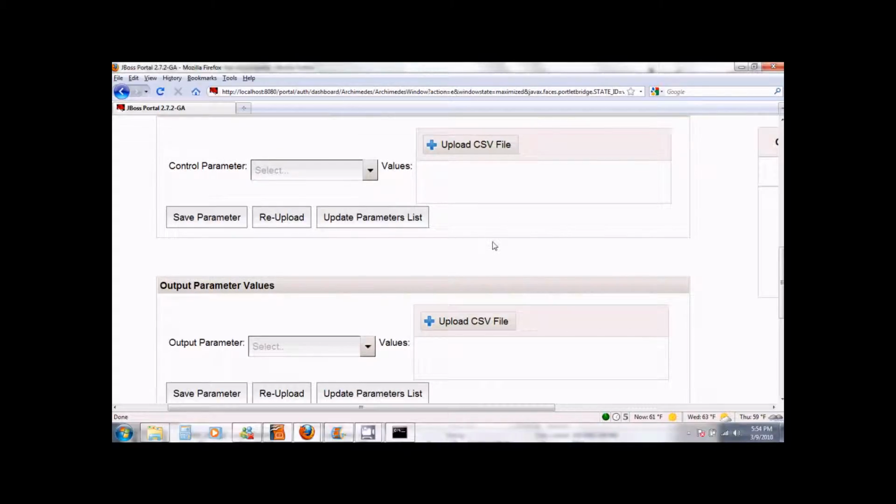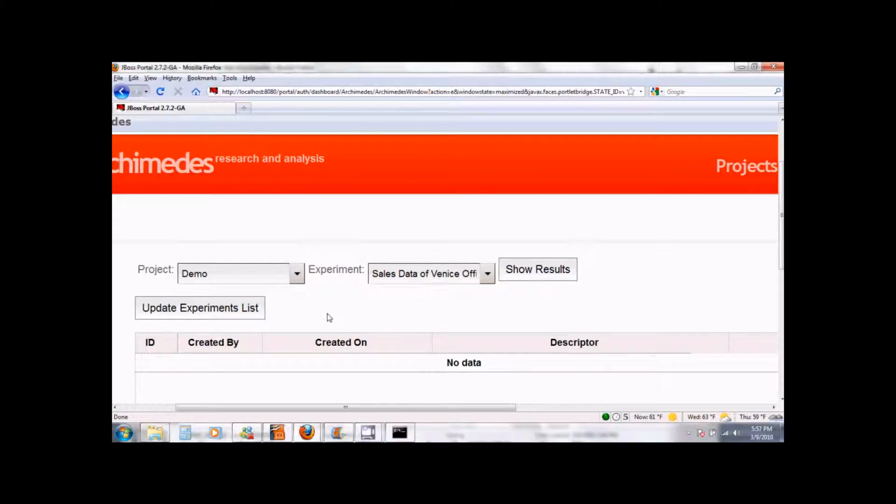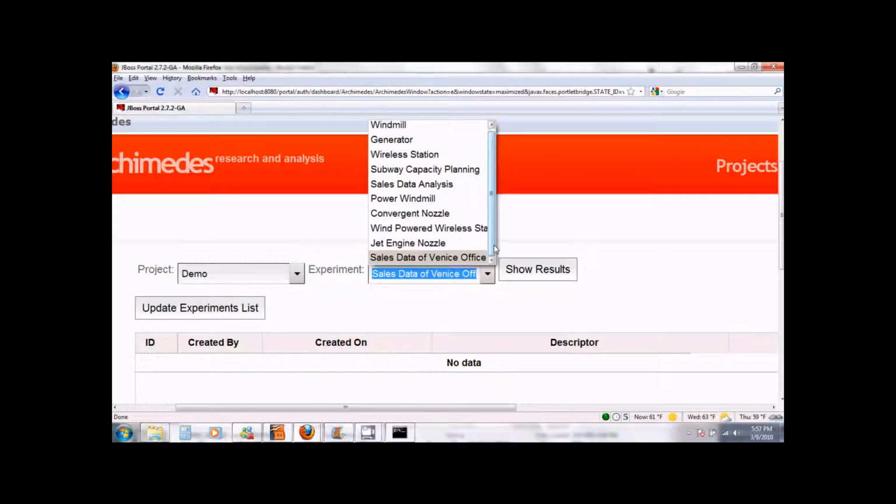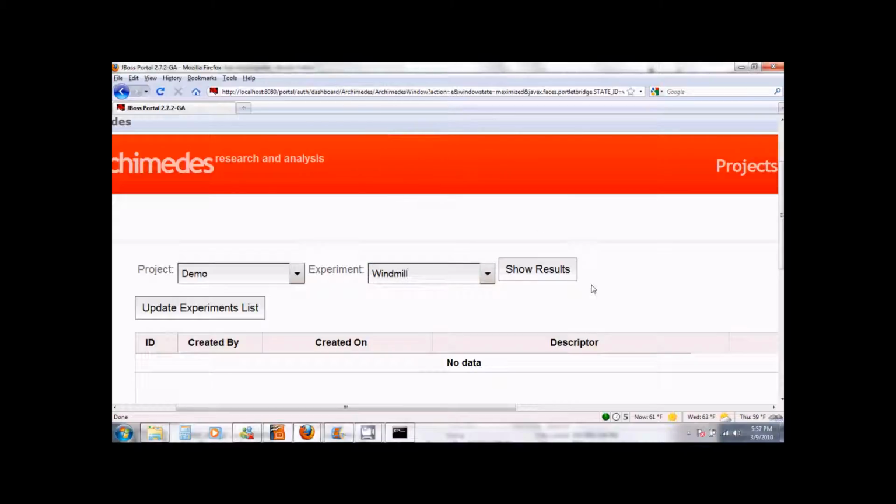So we are not going to load any results in this demo. We'll look at existing results which we have already loaded. To look at the results that we have uploaded, we select the project for which we would like to see the results. We select the experiment for which we want to see the results. In this case, let's first look at the windmill project, and we click on show.